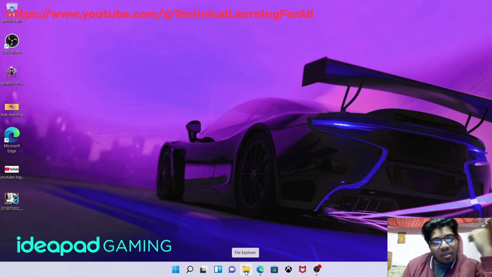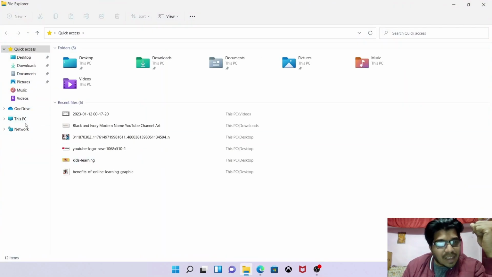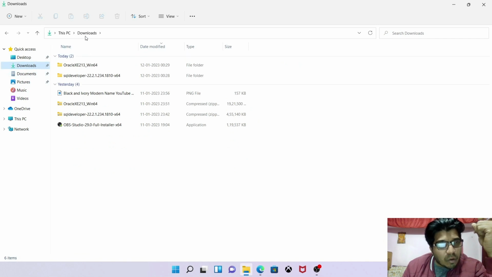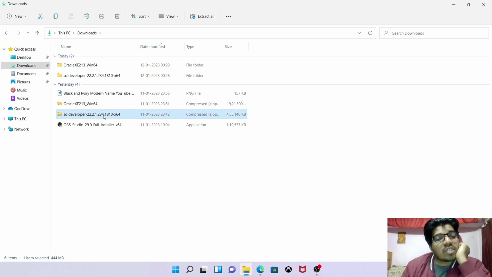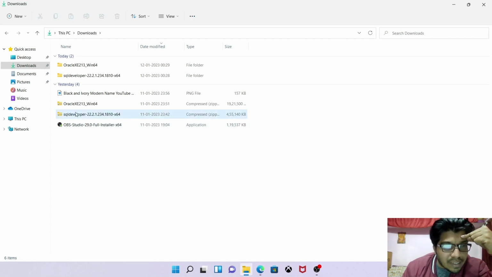Okay, so in our last session, we downloaded the Oracle software and our SQL Developer tool also. So if I go to downloads here, you will get 2 zip files. What you have to do is right click here and click on extract all. So it will extract this SQL Developer zip folder, and you will get another folder like this.